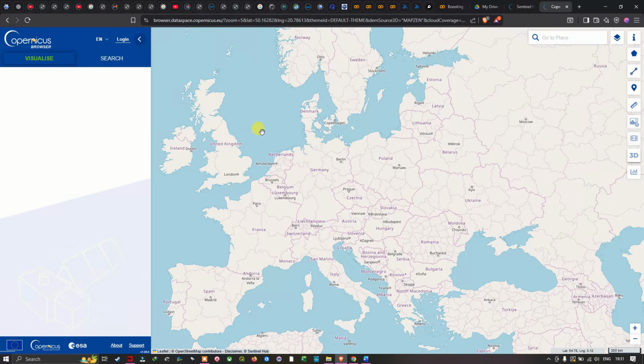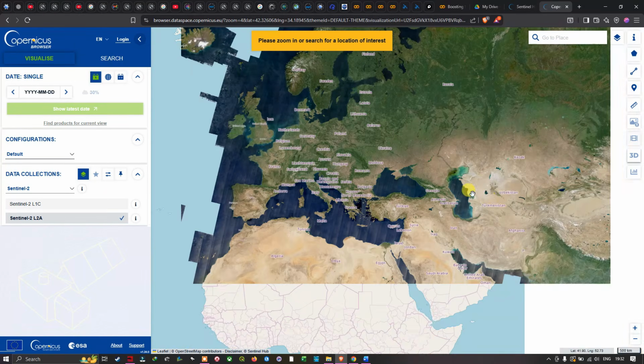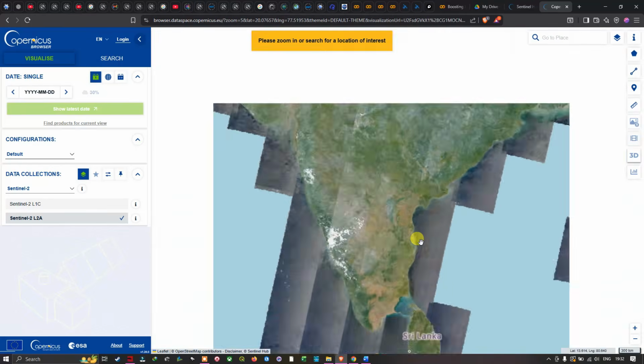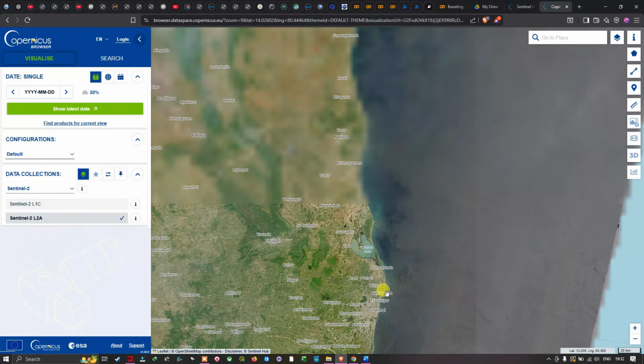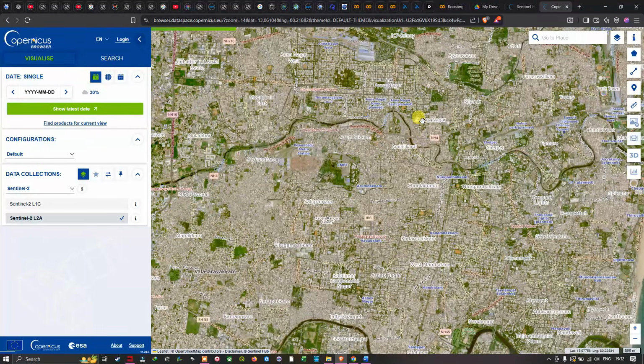So this is the Copernicus browser, where you can download your Sentinel-2A imagery. I'm going to use this browser to find the most suitable period for my study region with the least cloud contamination. First I'm going to navigate to my study region, which lies in Chennai. I have navigated to my study area here, and this is my study region.